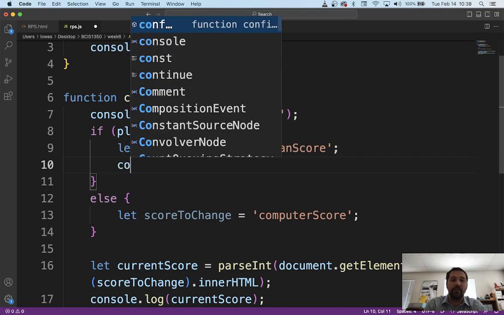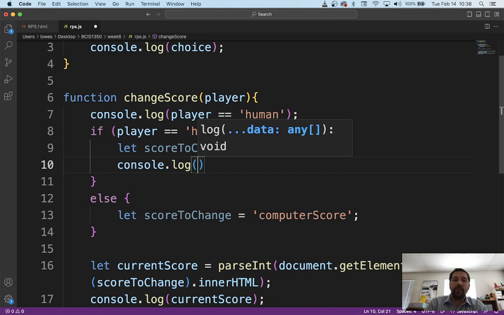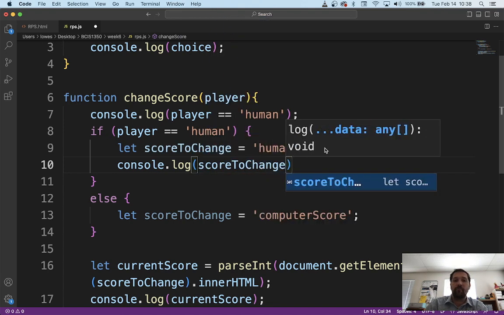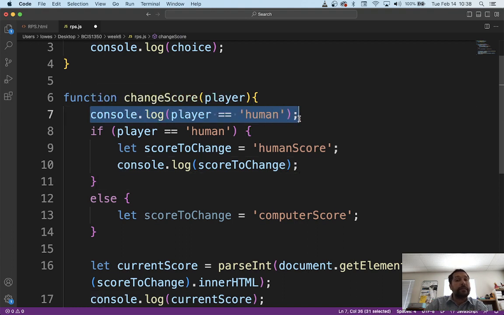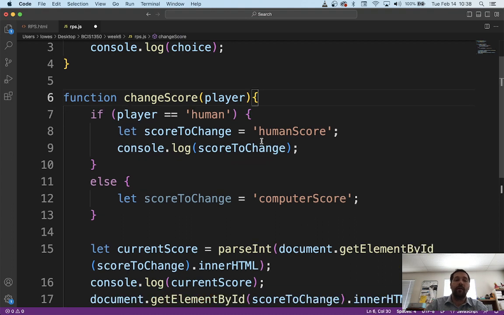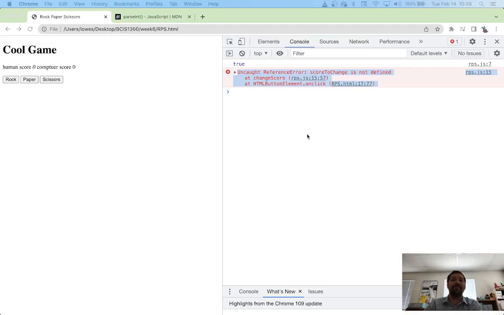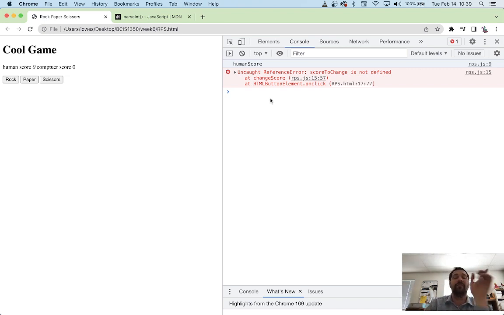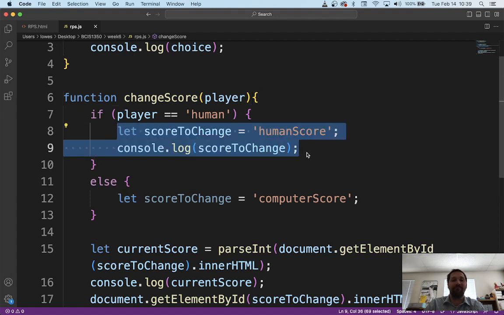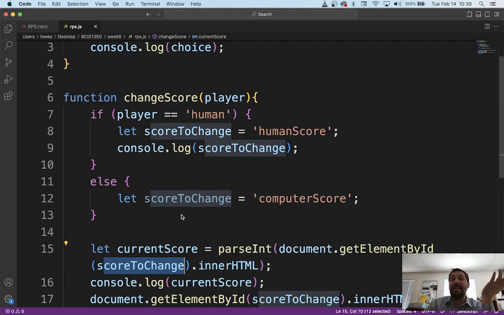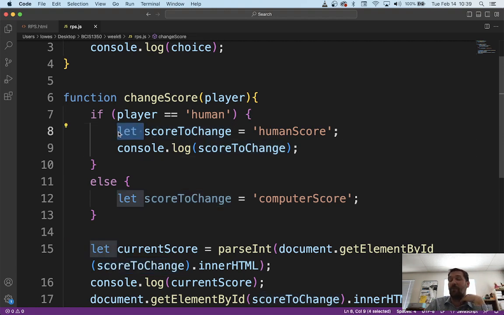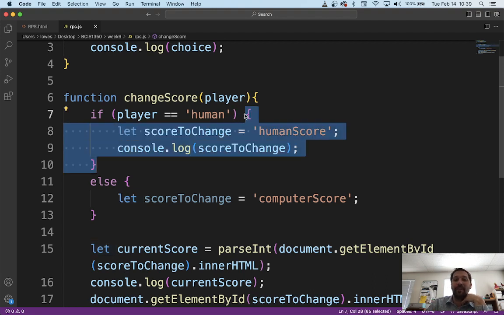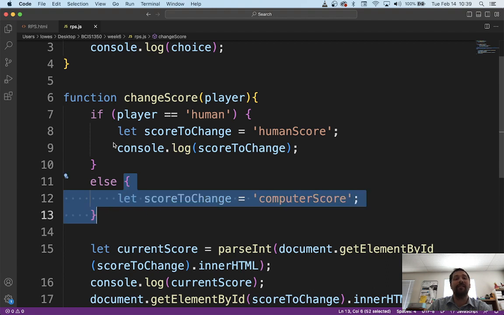Like, so I can, right here, let's console.log, and let's go ahead and console.log the score to change. Okay. So I don't need this because that should be here. Save it. And I'm expecting to see human score. Yeah. Let's refresh this paper. I'm seeing human score. Okay. So here's the fun part. This works here. But somehow score to change down here is not there anymore. And that is because this let keyword defines a variable that exists between these brackets. That's what's happening.